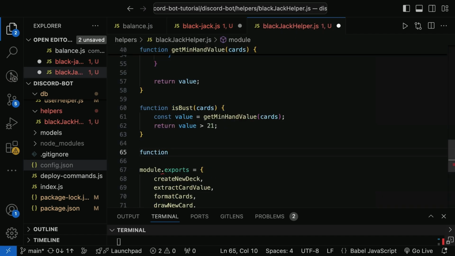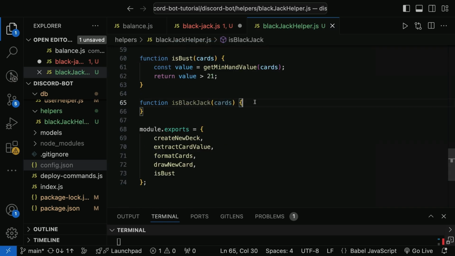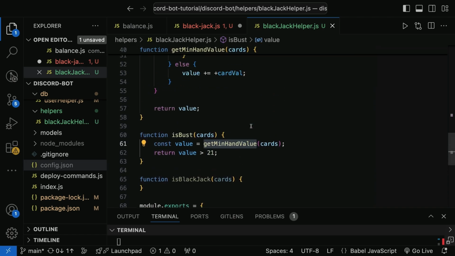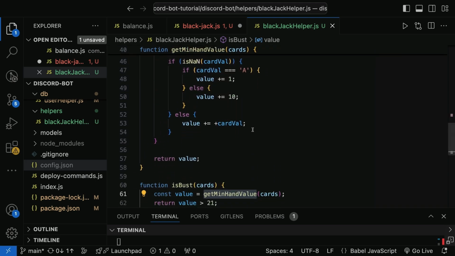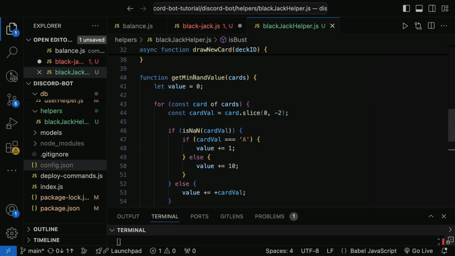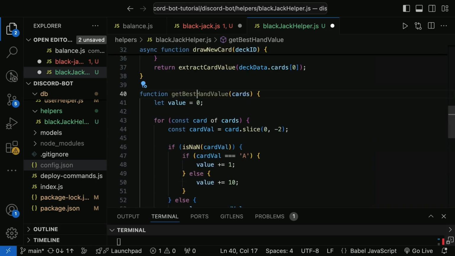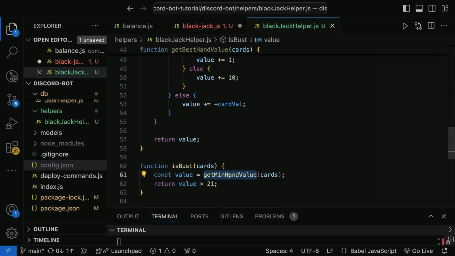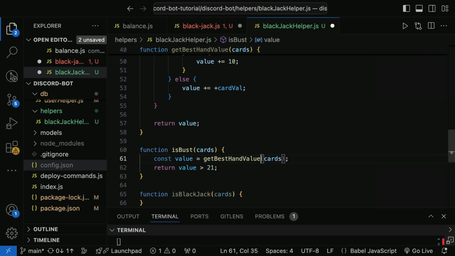And we'll say function is blackjack. We'll take an array of cards just like is bust. And what do we got to do here? So we're actually going to use this get min hand value function. And I'm thinking that maybe we should actually rename it. I named it min value so that you understand what is bust is going to do. But I think what's better, we can call this get best hand value. And the reason I'm saying that is because we're going to make some modifications so that we count the aces as 11 unless that causes us to go over. Otherwise, we'll treat it as a 1. So let's change this in the is bust to get best hand value.